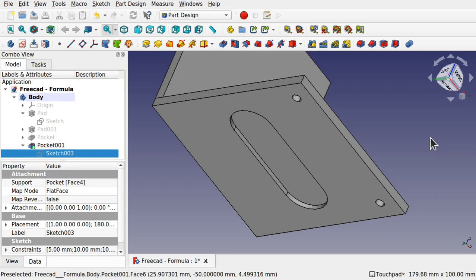Hope that's given you an example of how to use the formulas. It's up to you how you want to use them for your application, but this gives you a quick overview of how they work with sketches and also pad and pocket features.